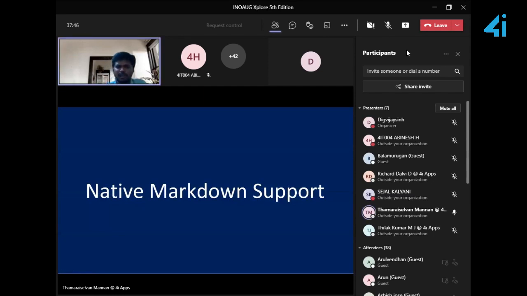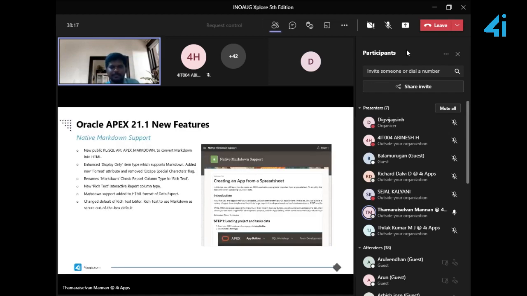So the next one is Markdown support. What is Markdown support? In the sense, we already used the rich text editor in older versions. In 21.1, the rich text editor is there, but the format is Markdown or HTML. The main difference is Markdown stops malicious attacks as well as cross-site scripting at the application level. In HTML, it does not block; it allows cross-site scripting as well as malicious attacks. So we will see this in the application.